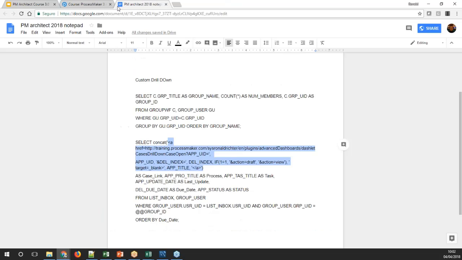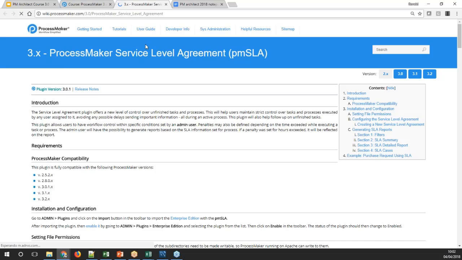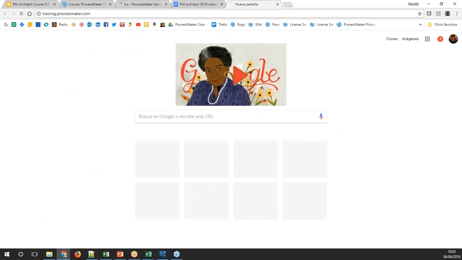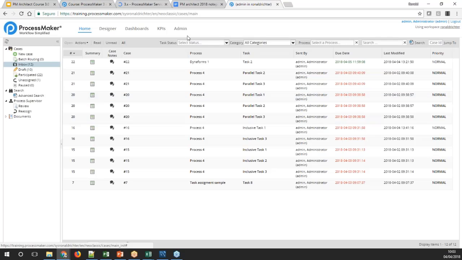So let's close this one and let's go back to the curves. Let's take a look at the service level agreement, or the SLAs. Okay. And I have to get my workspace again. Okay.